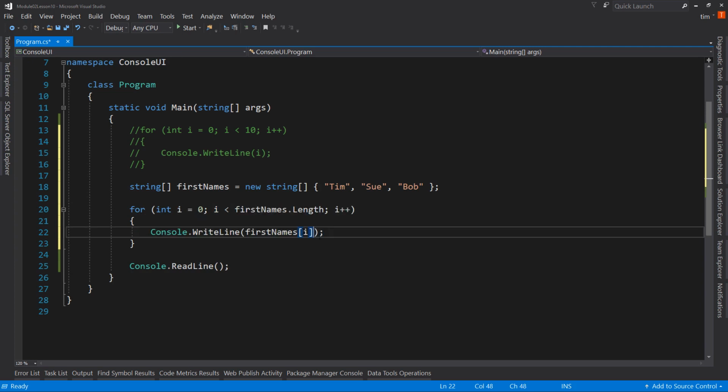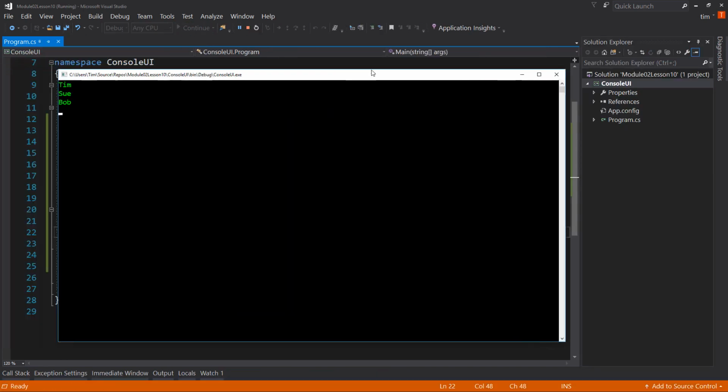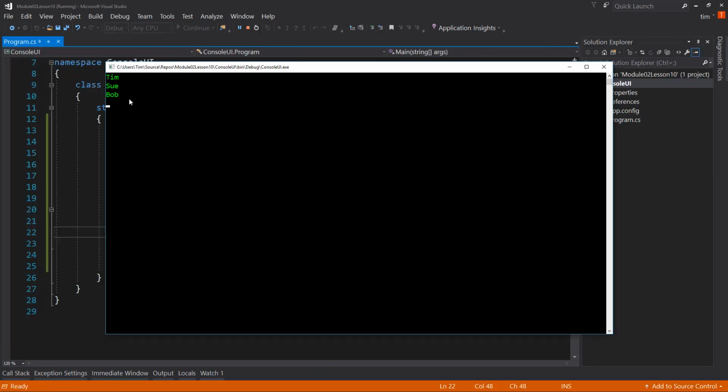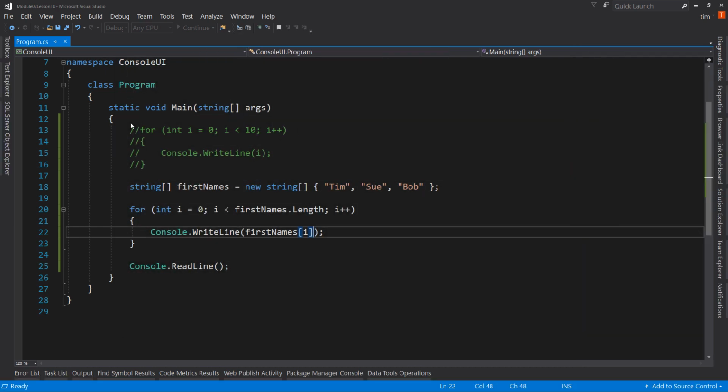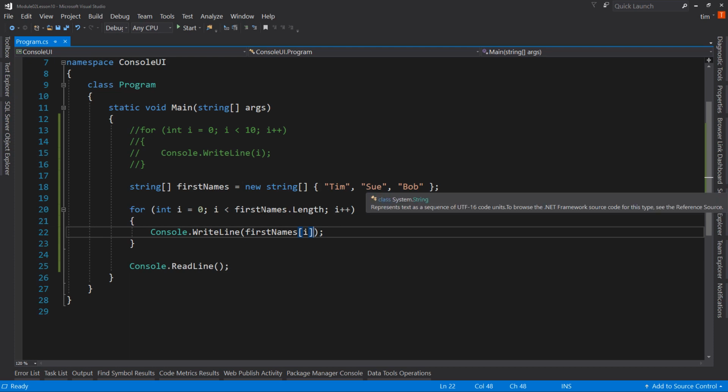So it's going to say 0, first name 0, which is Tim, then Sue, then Bob. Let's just see this. And there we go. Tim, Sue, Bob. So we loop through all of them without us having to say how many elements are in this string array.